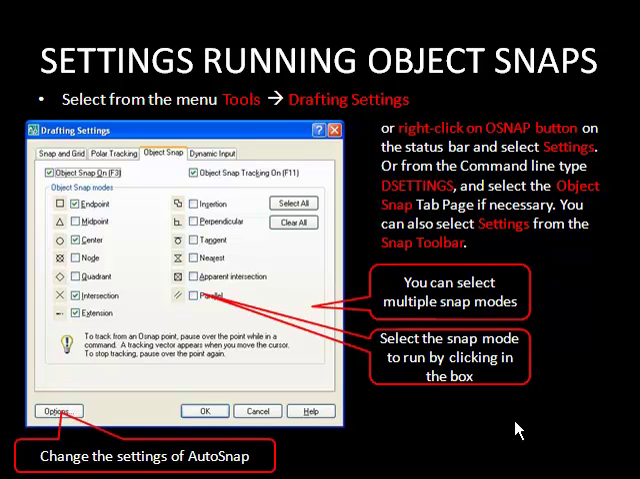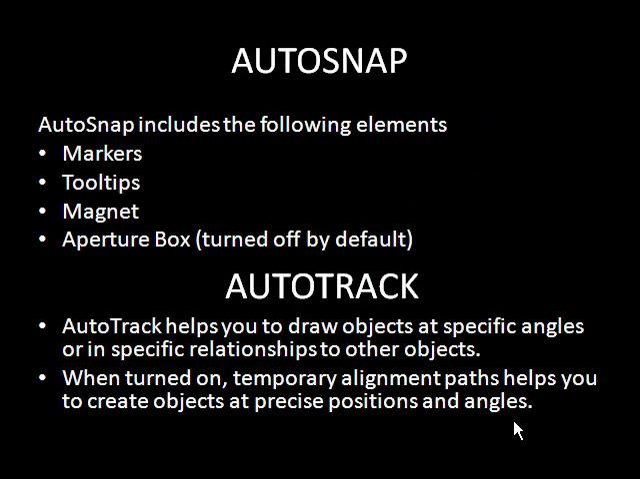If we go and have a look at the settings, you can type DSETTINGS and just go to object snaps, or you can select it from the menu. You can select multiple snap modes by clicking in the box. You can also change the settings of the auto snap. The auto snaps include the following elements: markers, tooltips, magnet, and the aperture box, which is turned off by default in 2008.